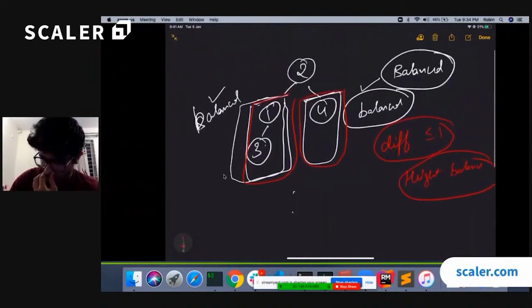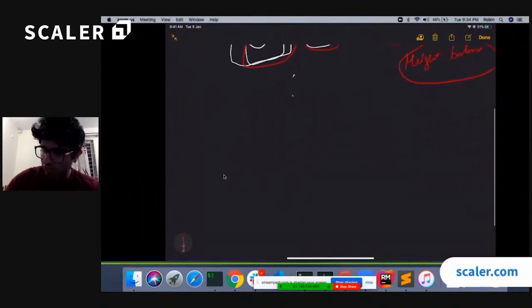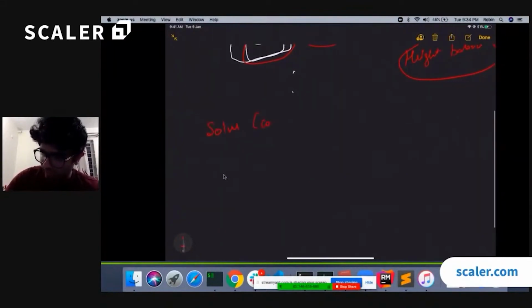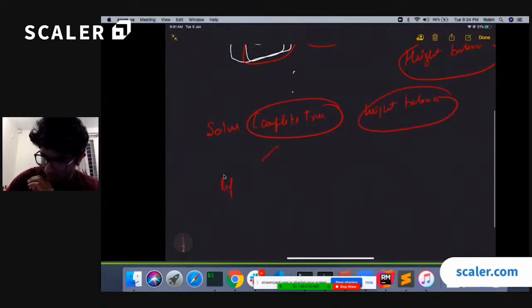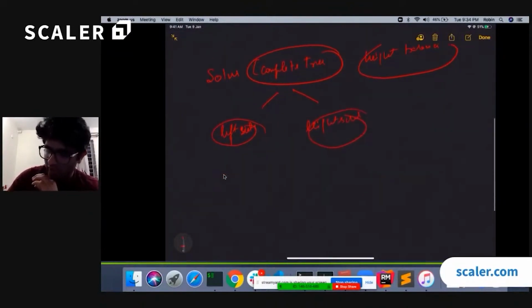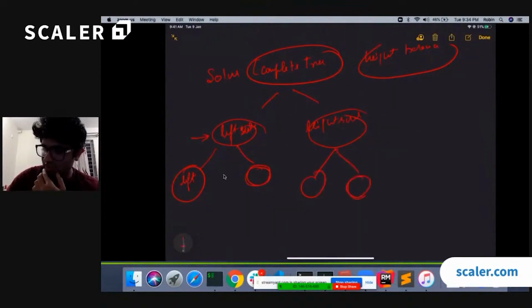Okay, now if I need to solve for my complete tree, whether that complete tree is height balanced or not, I need to check whether my left subtree is height balanced or not, as well as whether my right subtree is height balanced or not. And again, when I reach my left subtree, I will check whether the left child of the left subtree, the left subtree of the left subtree, is balanced or not. Similarly, I will check for the right side, and there as well I will check both sides.